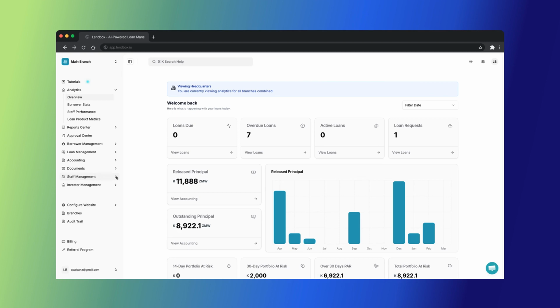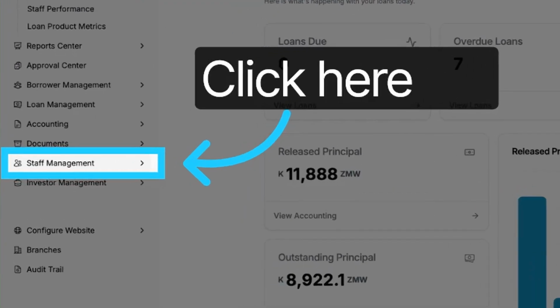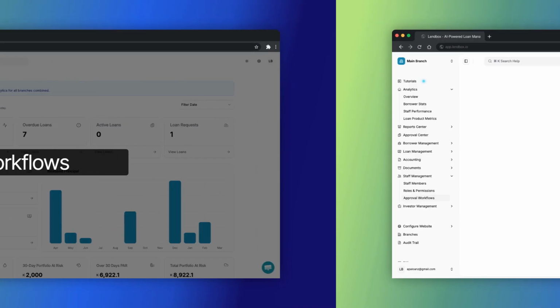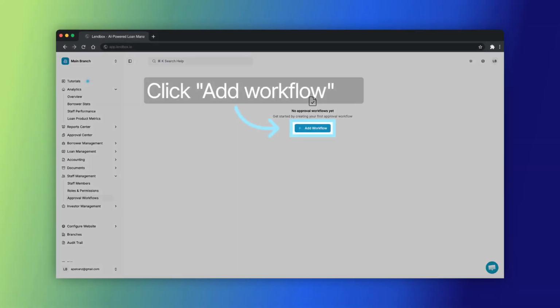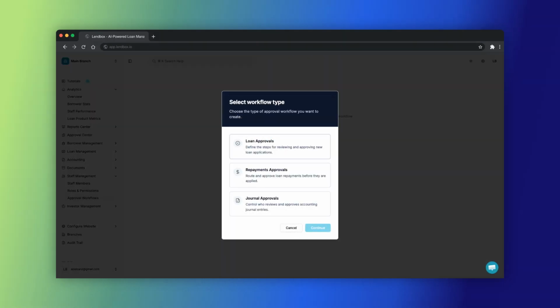into the process. Let's set up our first approval workflow. In the left navigation panel, click Staff Management. Click Approval Workflows button. Click Add Workflow. Choose the type of approval workflow you want to set up.